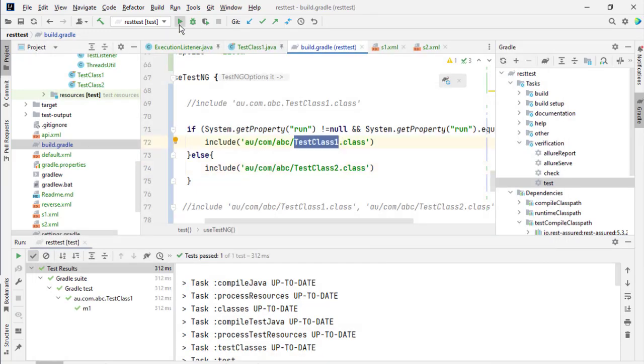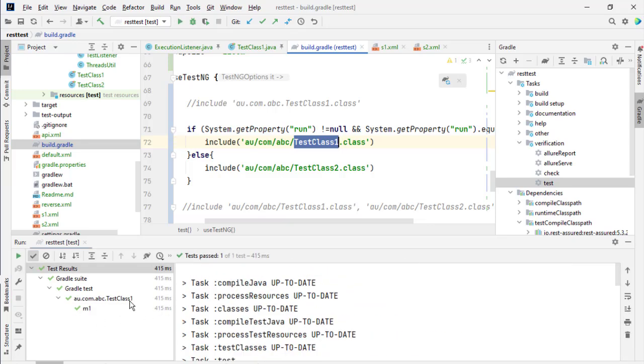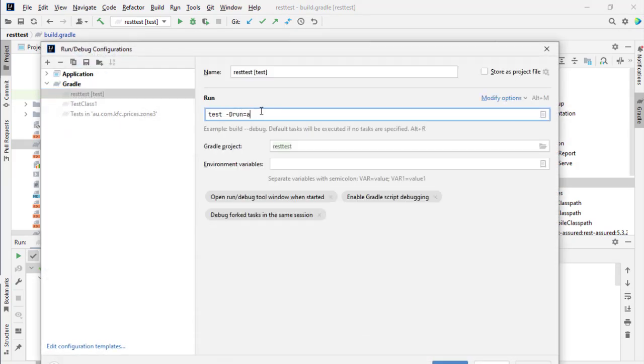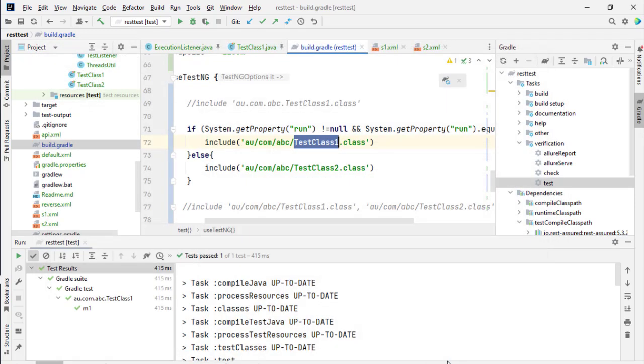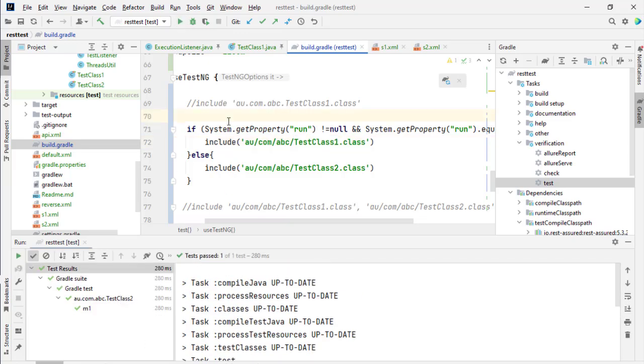So let us run this. You can see that it has run test class 1. Now let us remove that, or let us pass another value. Now it should run test class 2. You can see now it has run test class 2.